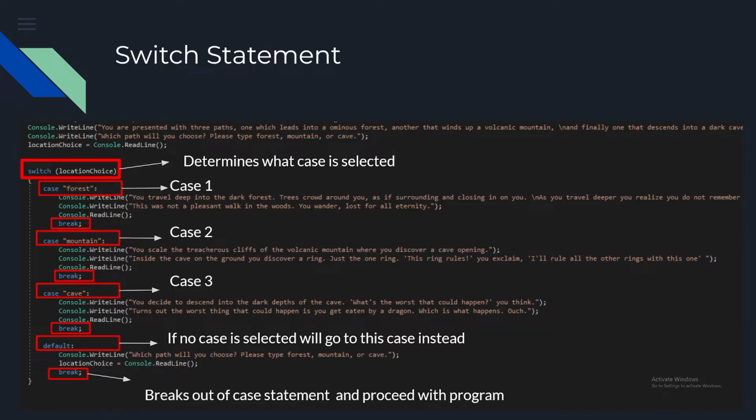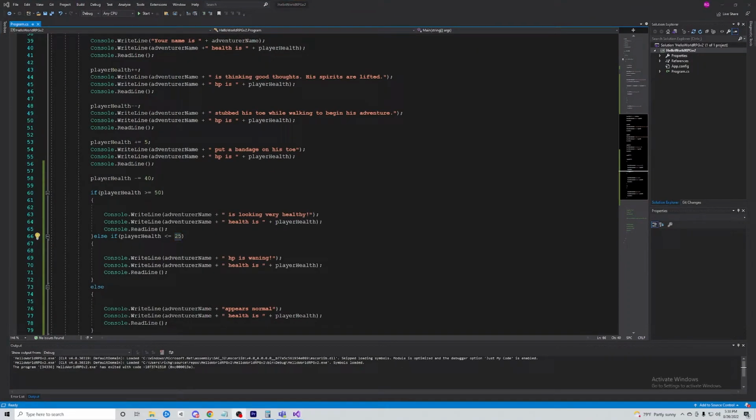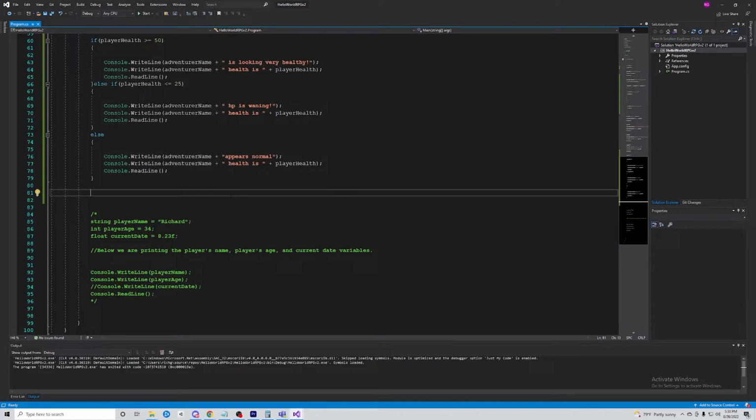So in practice, let's go back to the program here, and we'll see it in practice. One second here. Okay, and then after the player's health status, we can go ahead and give the player some text, we'll print it out using console.writeline, and we'll say something like, you are presented with three paths. One which leads to an ominous forest. Another winds up a volcanic mountain.